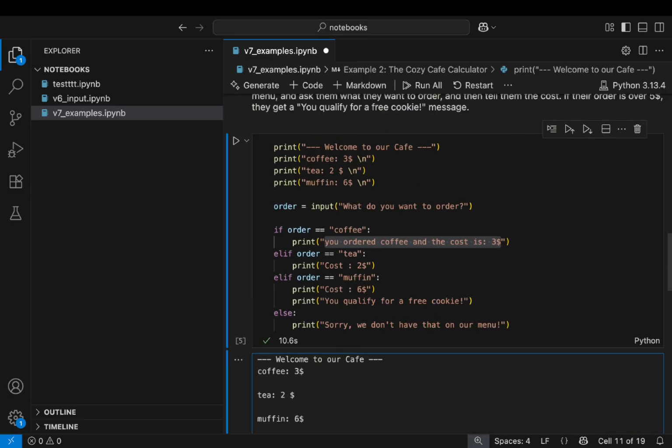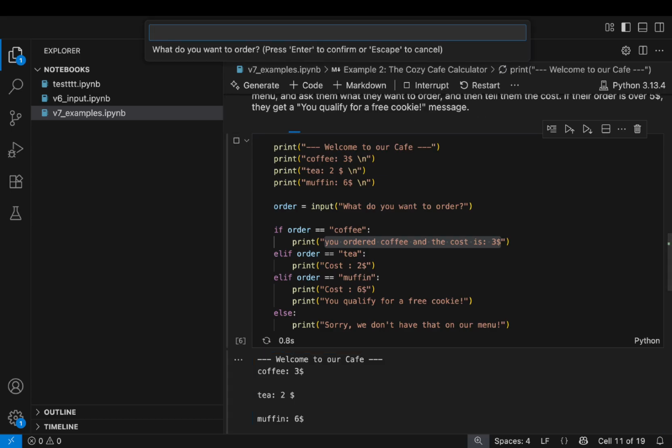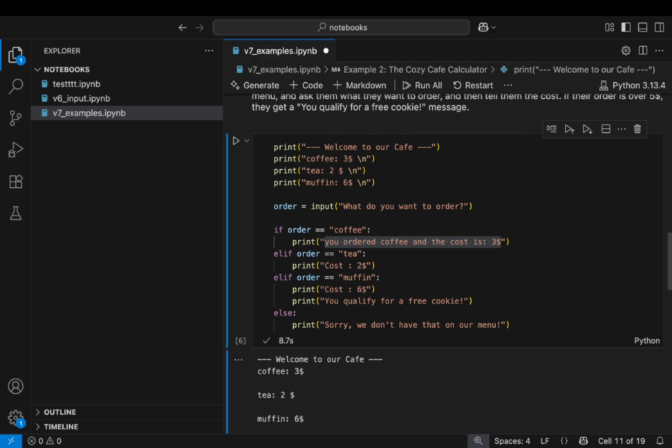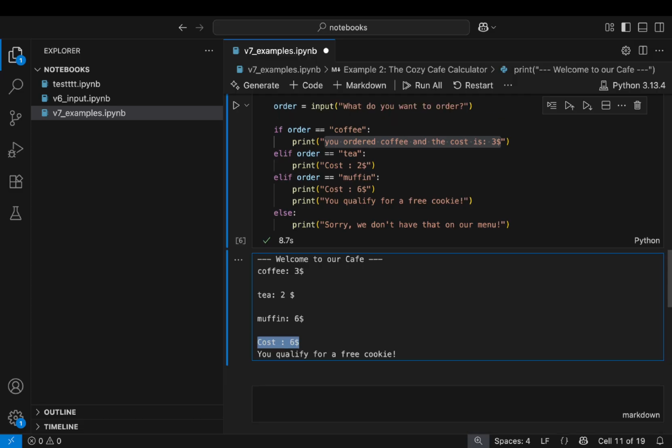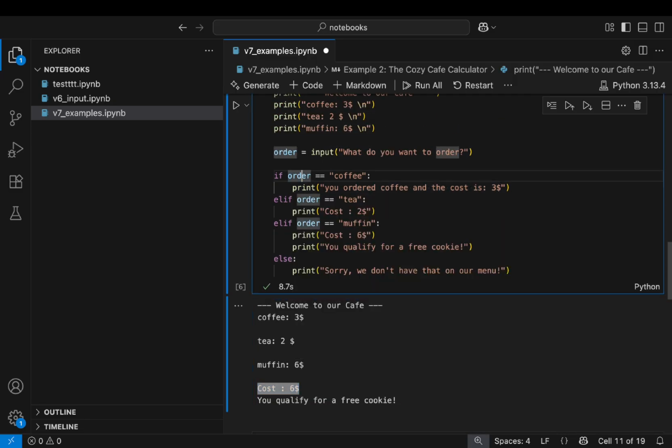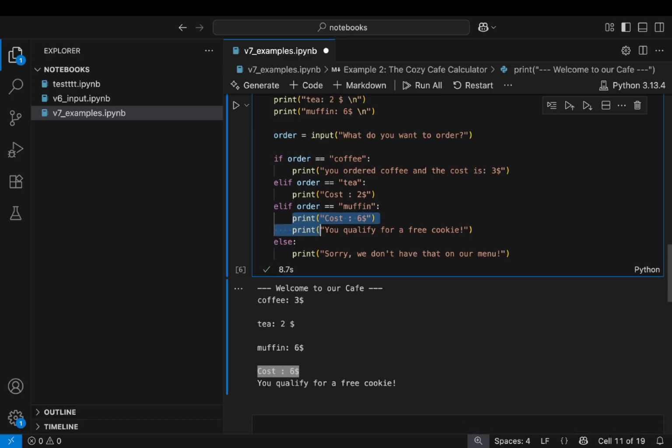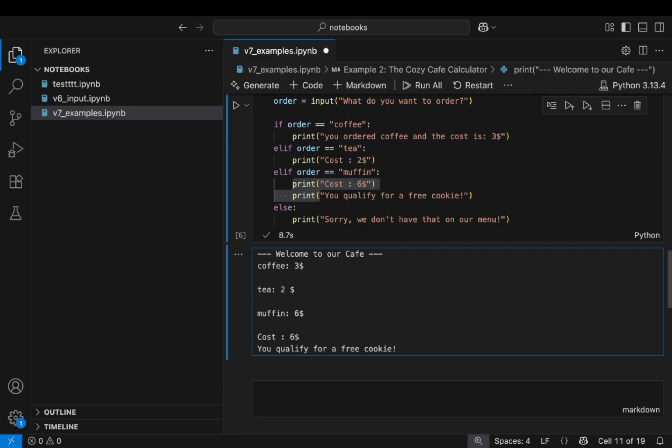Let me run this again, and this time I will give, let's say, muffin. Let's see what happens. So again, we have the menu. Now we entered this because order was muffin, so this was false. Also this was false, so then Python checks this one if condition, and it was true, and then it runs these two lines. So we see that $6 is the cost, and we also qualified for a free cookie.